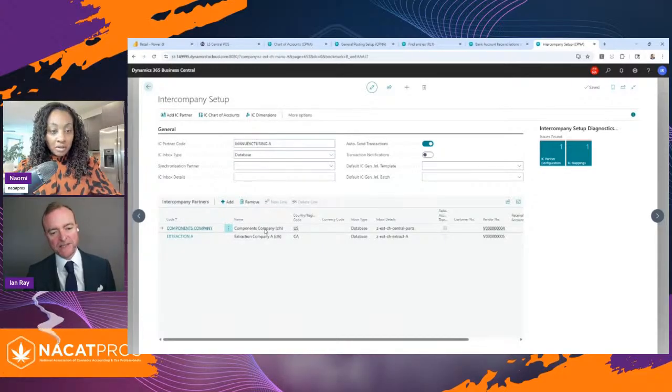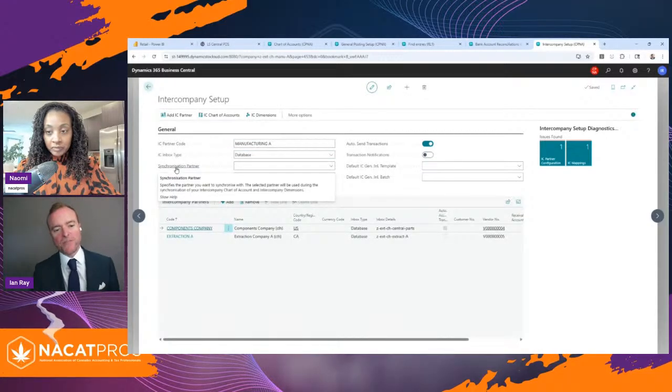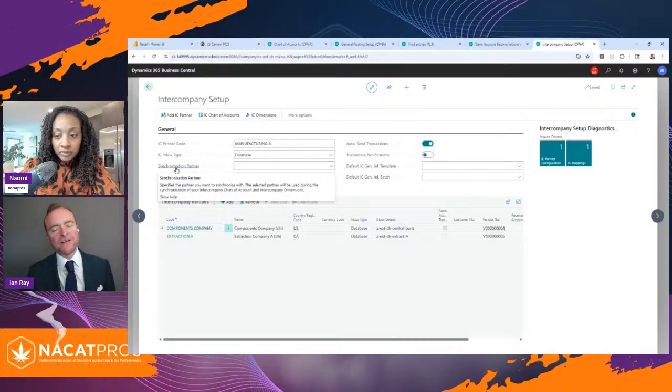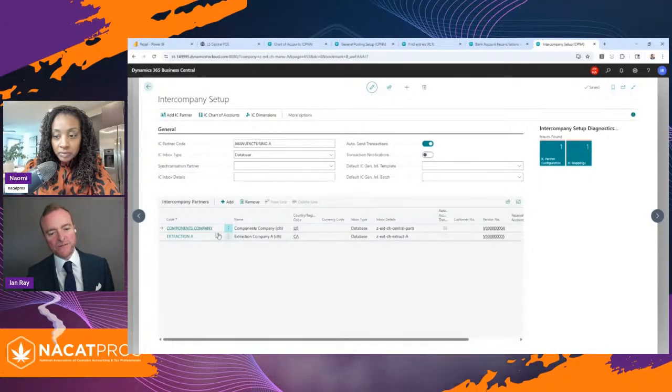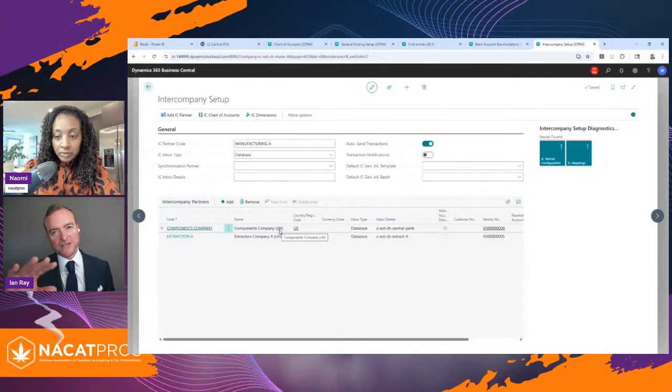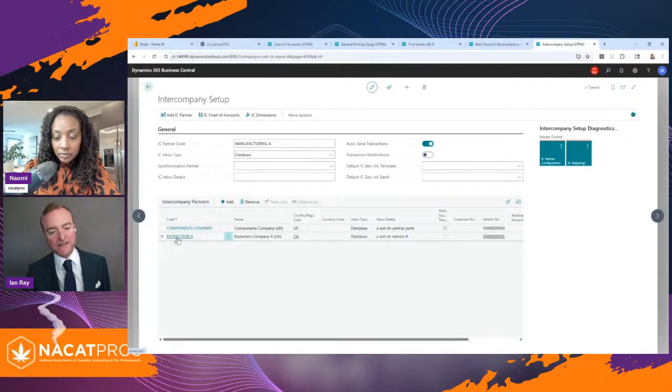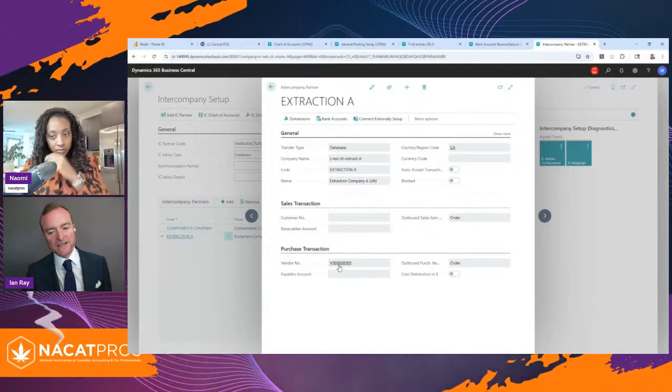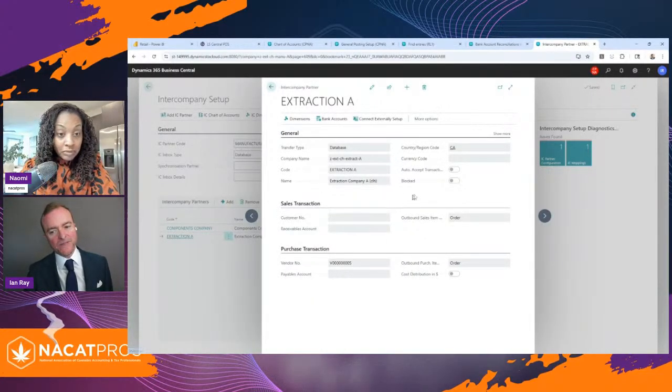I have a very basic example here. This manufacturing company is in the database, and it doesn't have a synchronization partner. That's what you would use for chart of accounts, dimensions, vendors, whatever it is that you're setting to sync. It's related to a components company that sells it components for manufacturing, and also to an extraction company that sells it raw extracts. This is all within the same organization, and your extraction company has a vendor number attached to it. We can either auto accept transactions from that company or not.